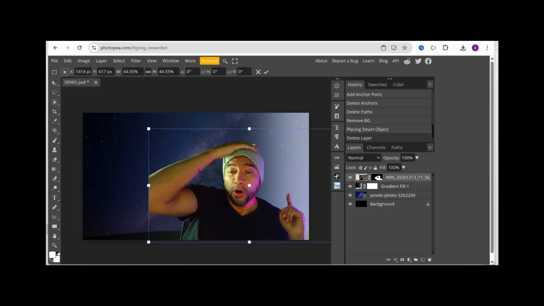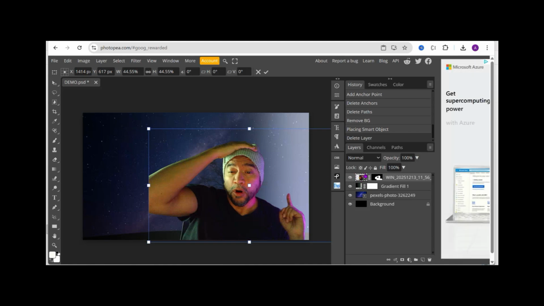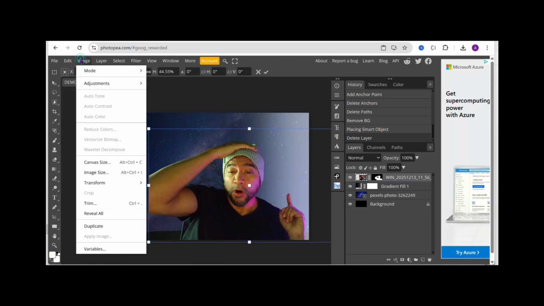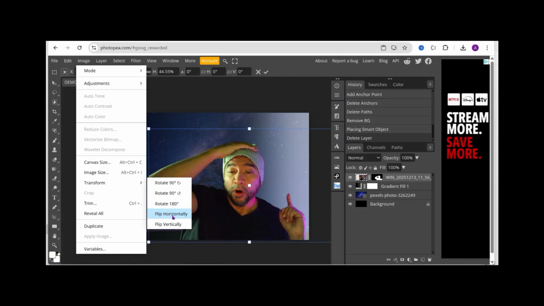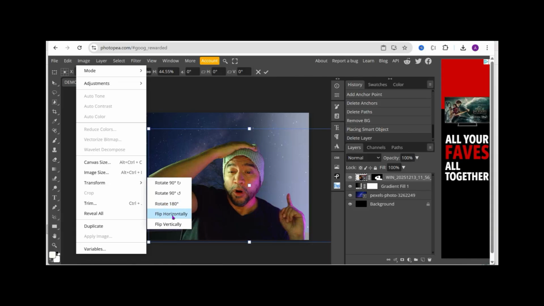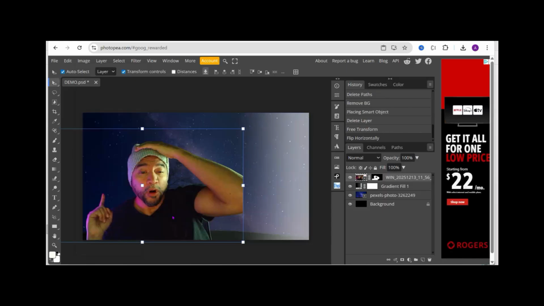So I need to flip this. I need to inverse this. So how do you do this? Make sure you have selected the image over here on the layers, and now you're gonna go here on the image on the top. You're gonna go to transform, and here you can rotate the image 90 degrees, 180 degrees, or you can flip it horizontally. This is what I'm going to do right now. So let me press on this, and now voila, look, now my image is on the right side.